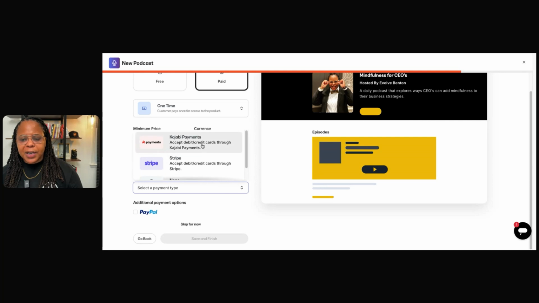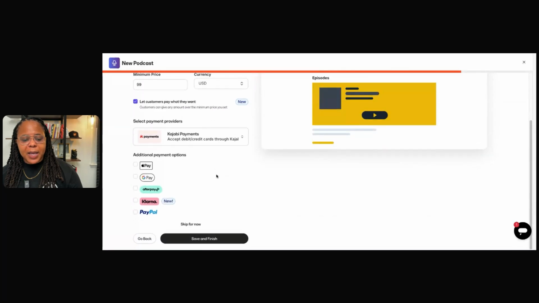As I've showed you all in videos before, Kajabi Payments is probably the best way to set this up because then people can utilize Afterpay or Klarna if they need to when going through the payment process with you.